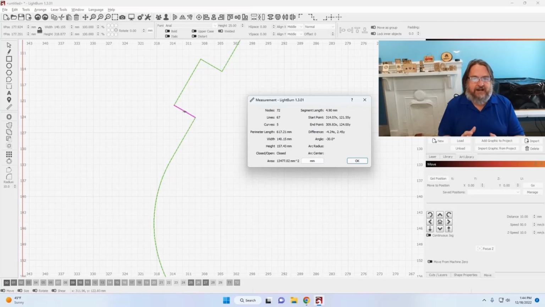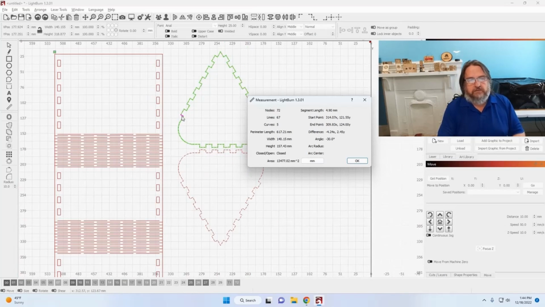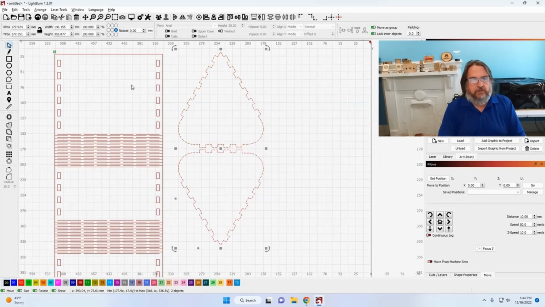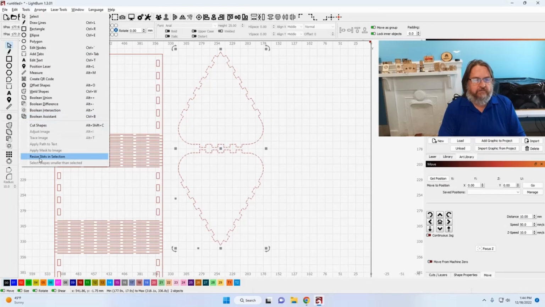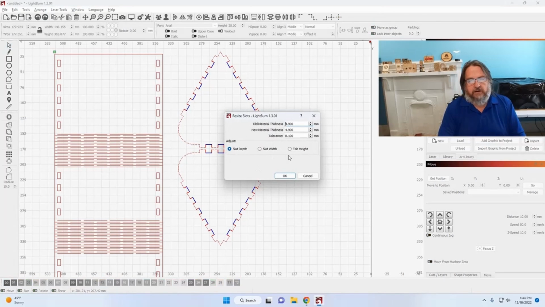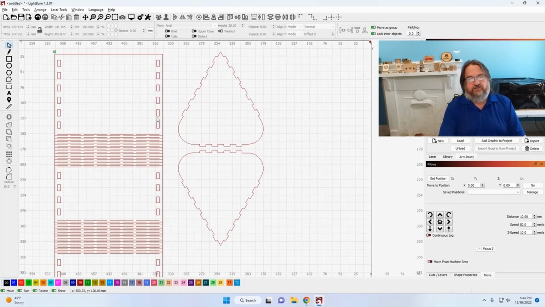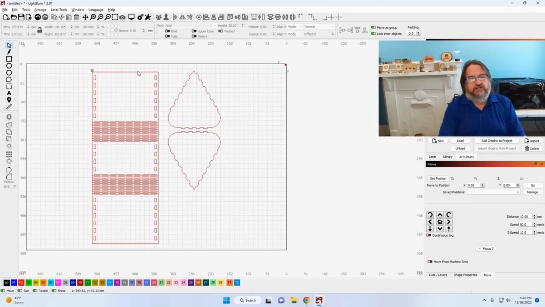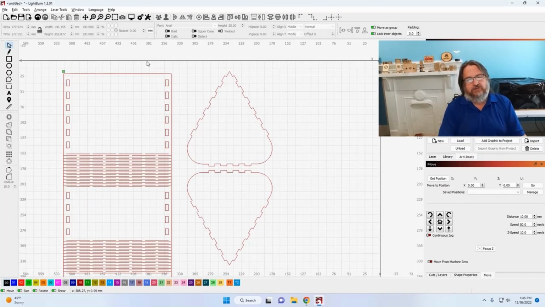All right, so that's how you could use this tool to help you clean up your specifications, your measurements. But let's say we need to change that to 3.3. So we select them all, and we're going to change our tab height to 3.3. And OK. So now we've changed our slots, we've changed our tabs, so that is ready to cut.